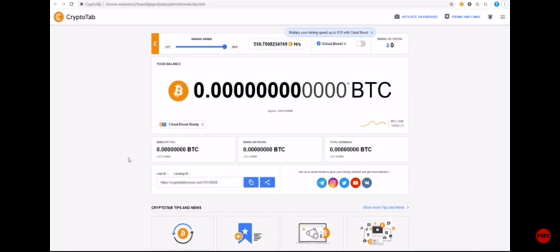And now, before we move on to step number 3, I want you guys to comment below which web browser you are using as a default, because I'm currently using Google Chrome, but this is a key part in this process. In order to maximize your profits on CryptoTab, you need to be using their browser as a default, because the more time you spend on it, the more it's going to mine Bitcoin for you and the more money you're going to make.